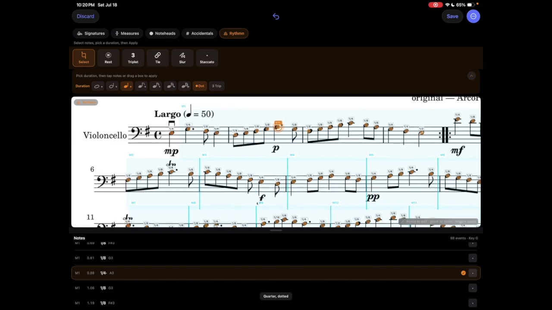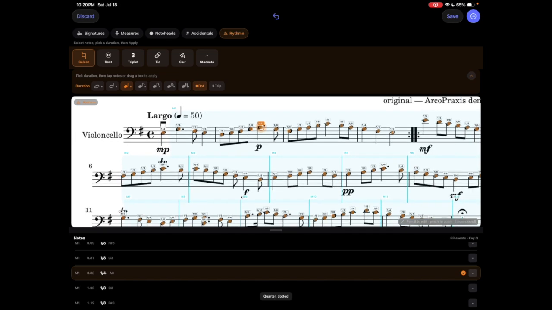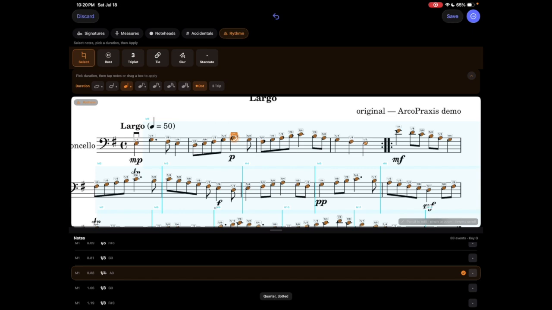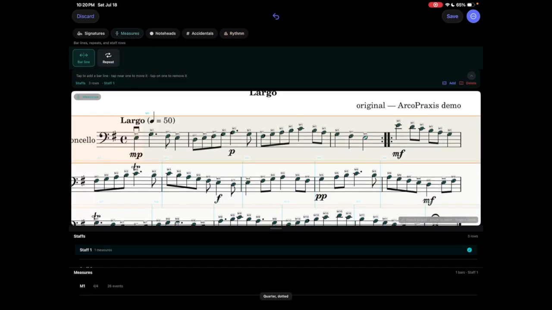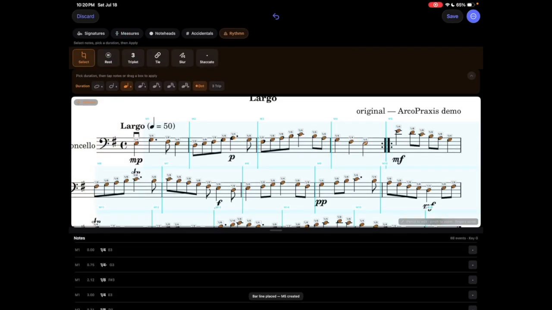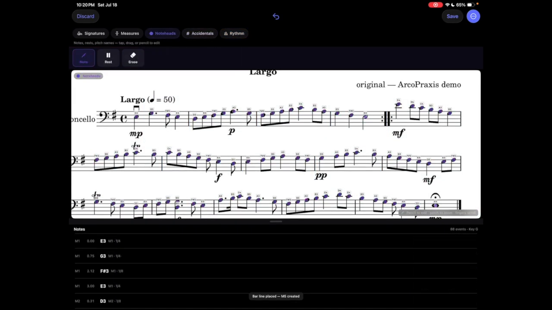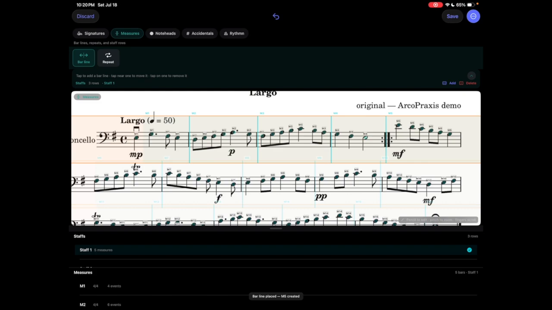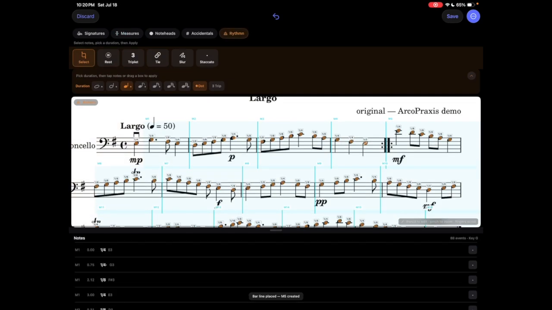Oh, actually, look at that. There's no measures on this first staff. We have to add the measures. So I'm gonna go to the measure tab, and I'm gonna tap on each vertical line to make the measures. The rhythm section, the accidentals, note heads, measures, rhythm.